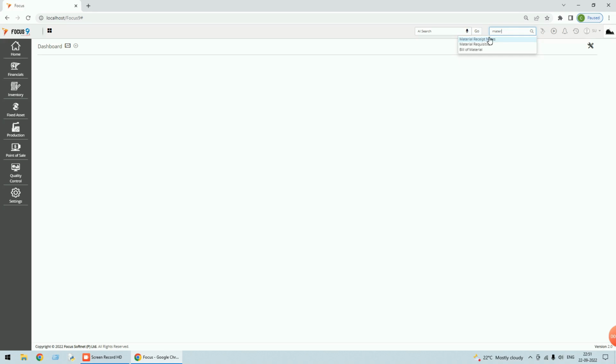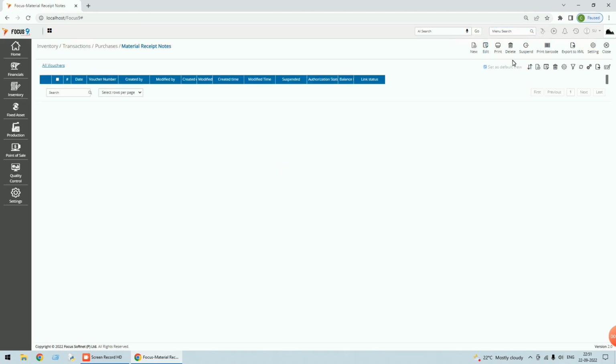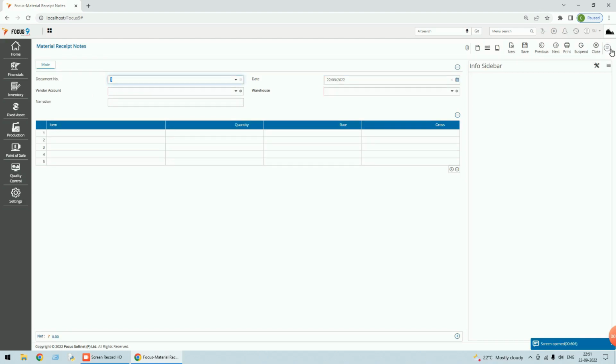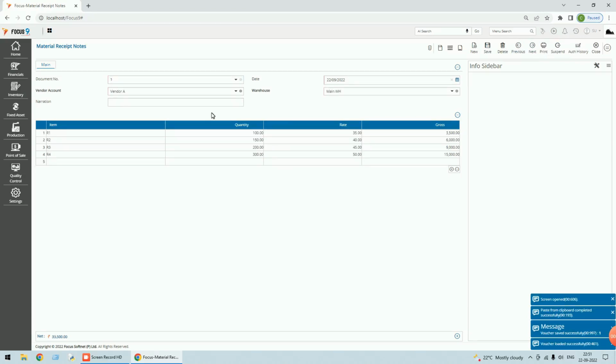I am going to the same material receipt note. I have copied this document to the clipboard. I am just pasting from the clipboard now. Okay, it's just copied. Then I save this. When I save this, my inventory will get updated.